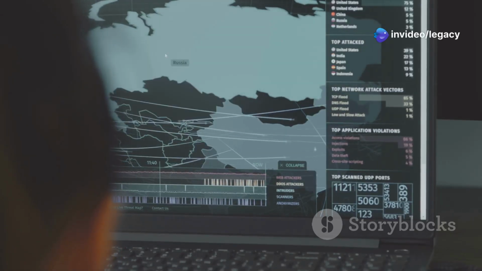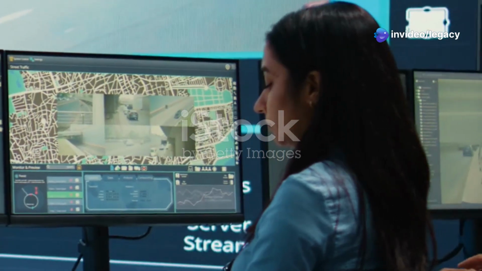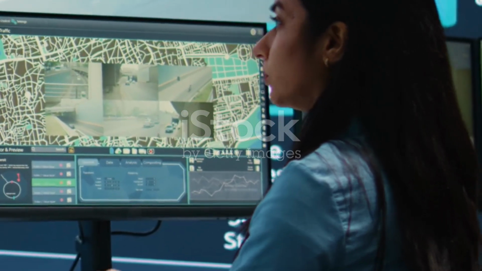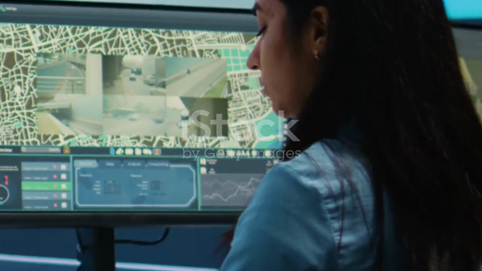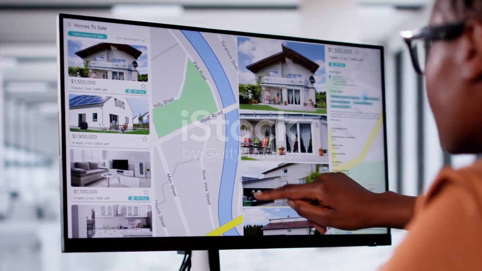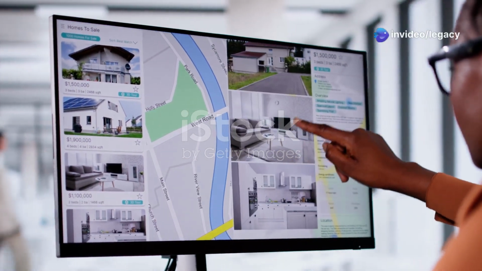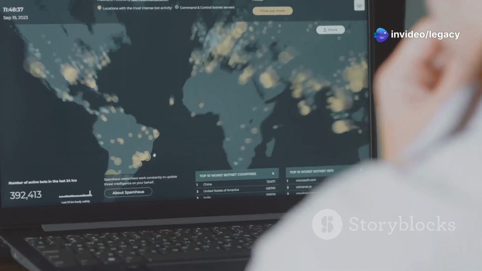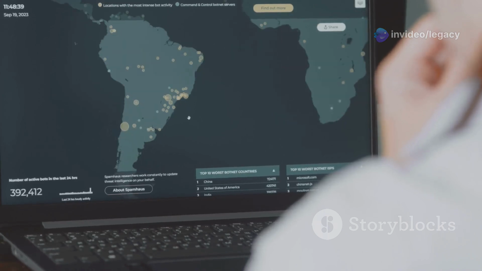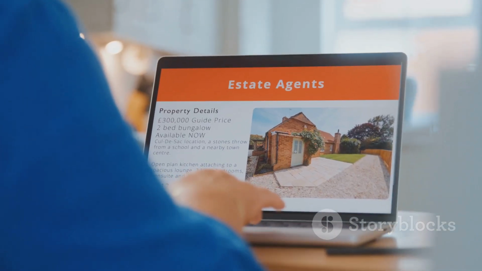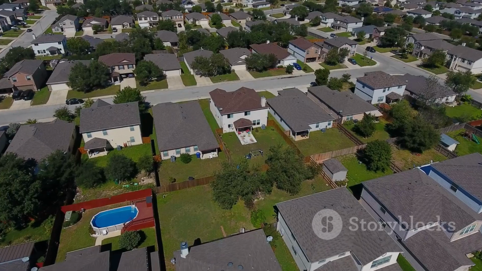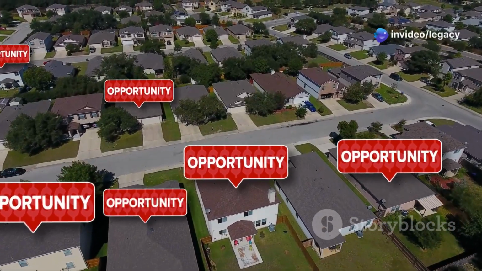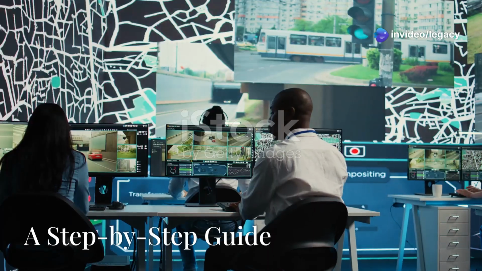GIS stands for Geographic Information System. It's a powerful software that combines geographic data with other relevant information, making it incredibly useful. Imagine a digital map that not only shows you streets and buildings but also reveals property lines, zoning details, and even soil types. That's the power of GIS technology. For real estate investors, this is invaluable and can save a lot of time. You can quickly identify vacant parcels of land, assess their size and shape, and even see neighboring properties.